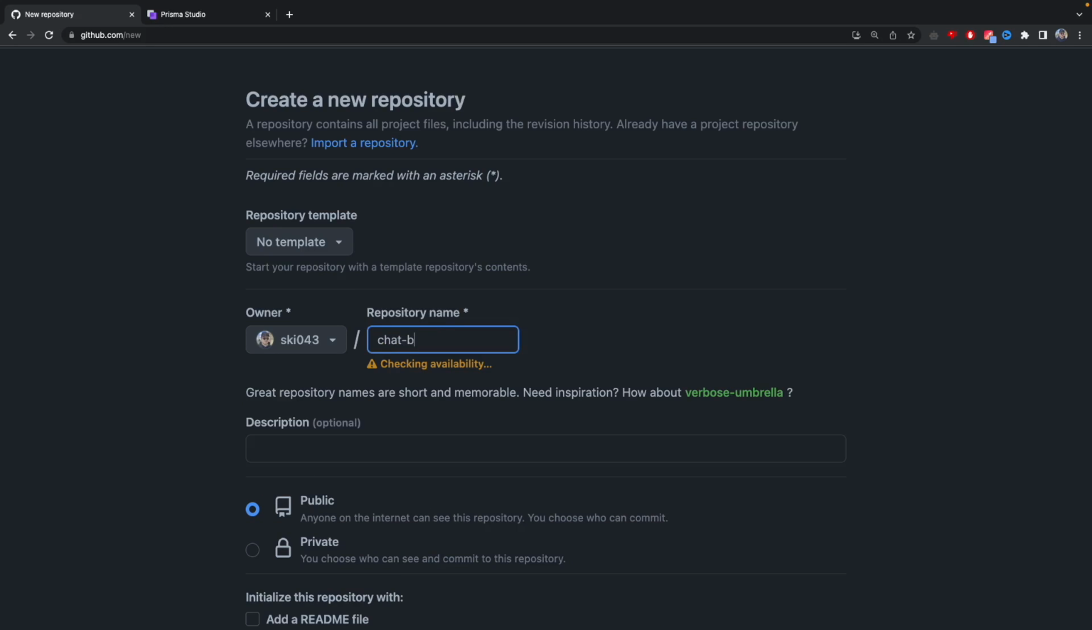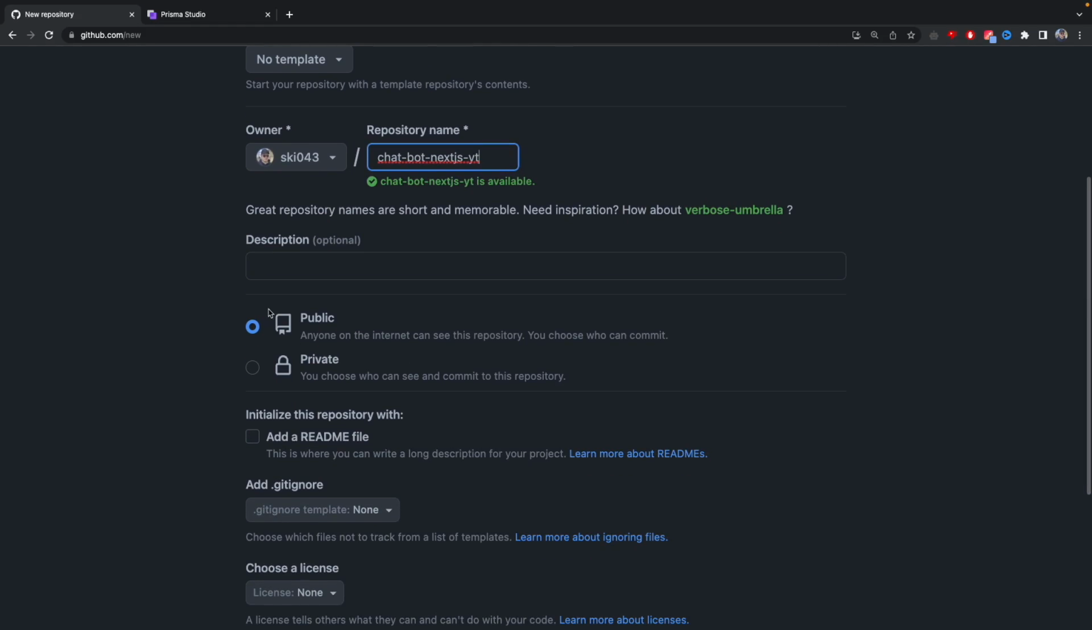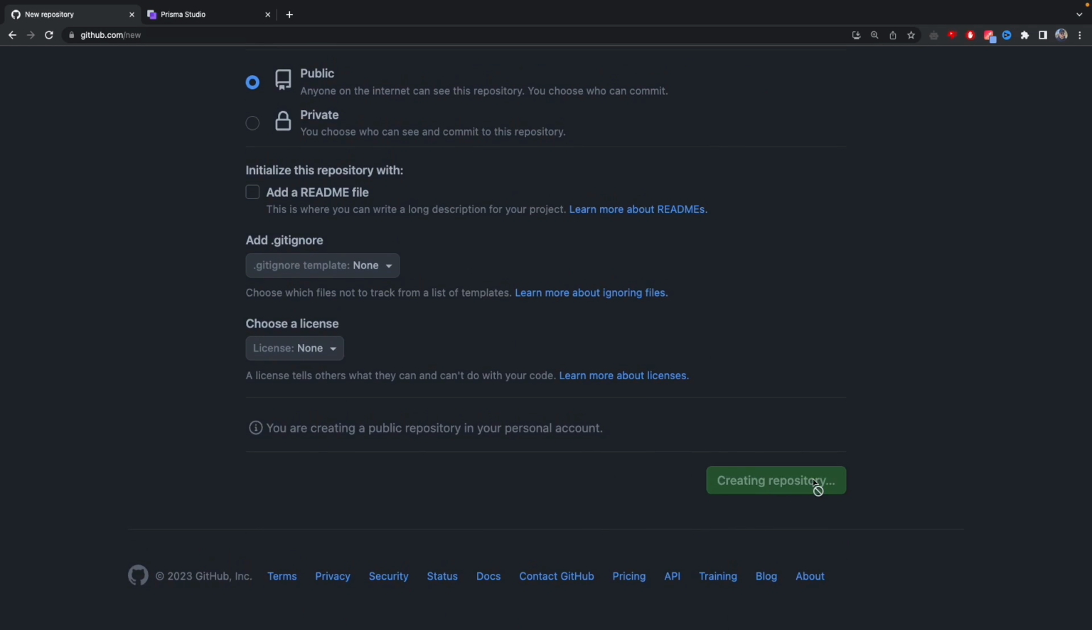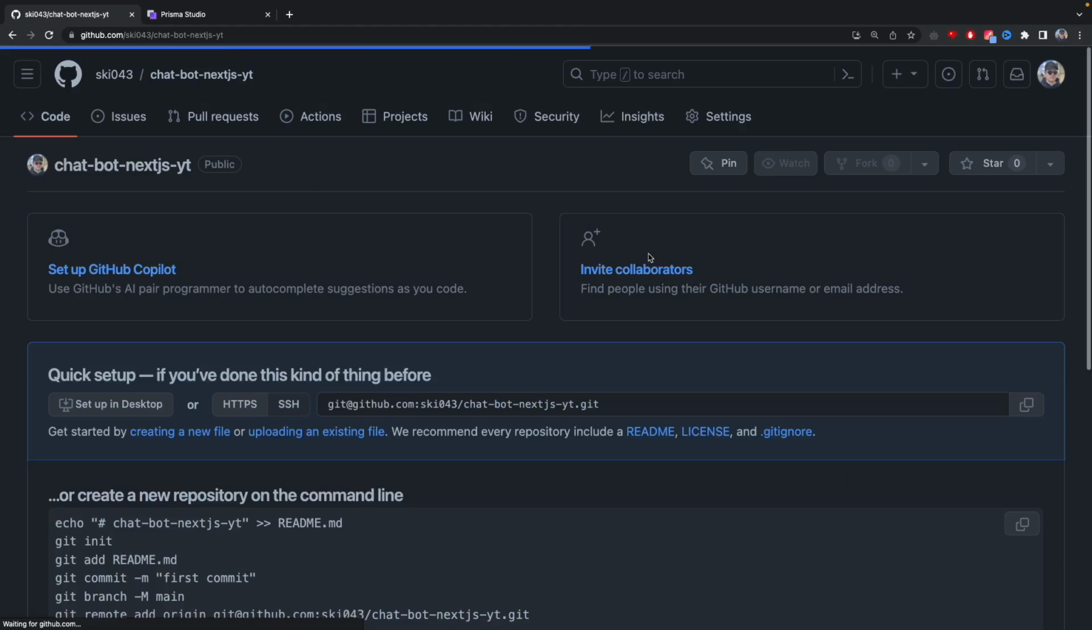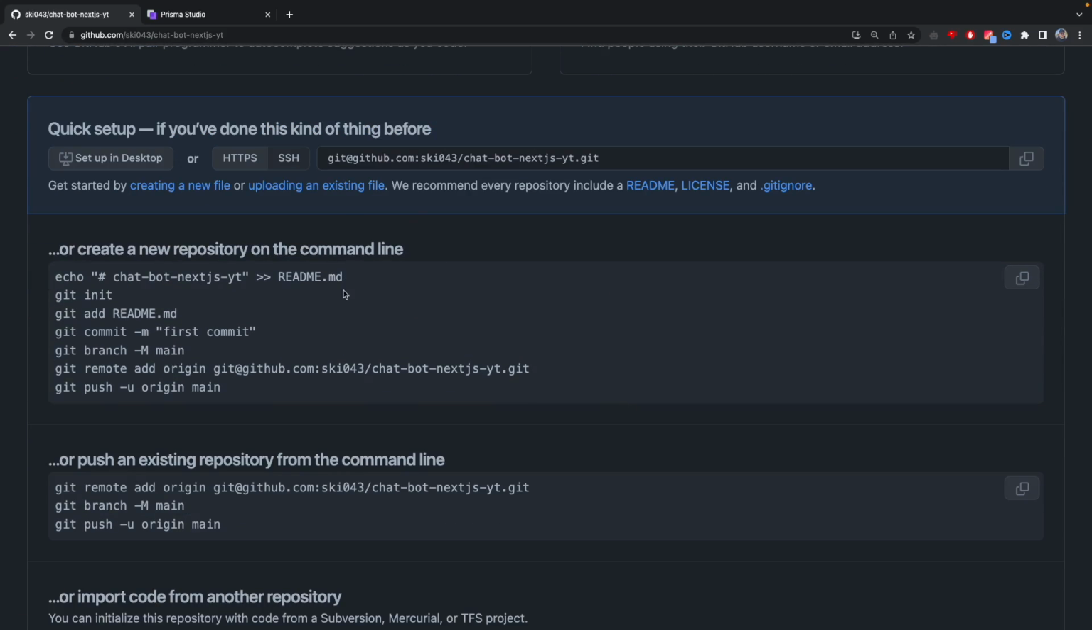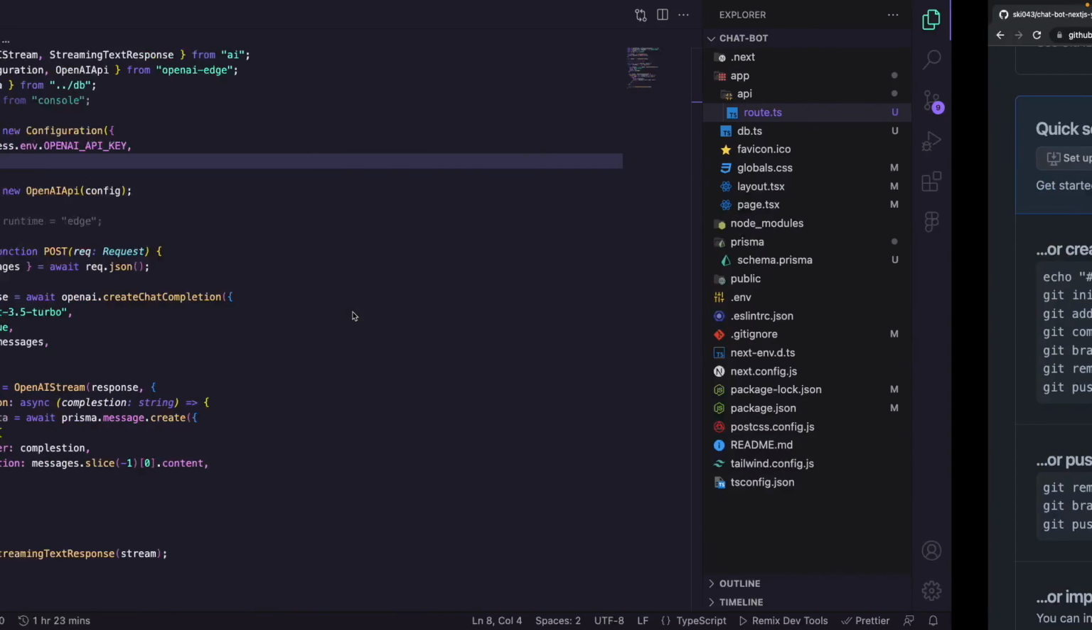So let's do chatbot Next.js YouTube. Let's make it public and let me click on create repository. Now this will pretty much give me instructions on how to create a new repository, or actually how to connect my local repository to GitHub. And let's do that right now.